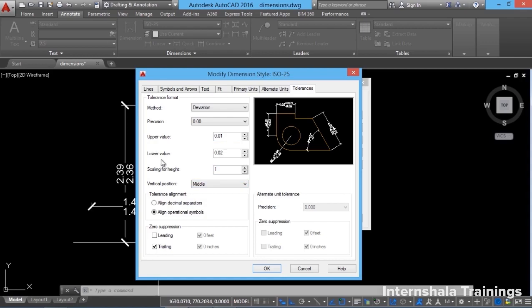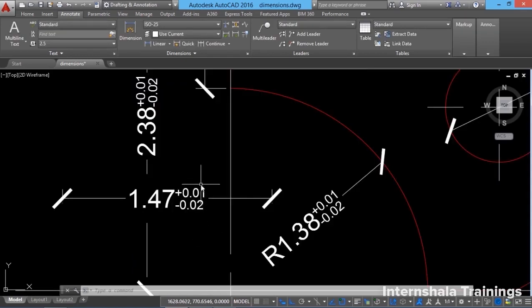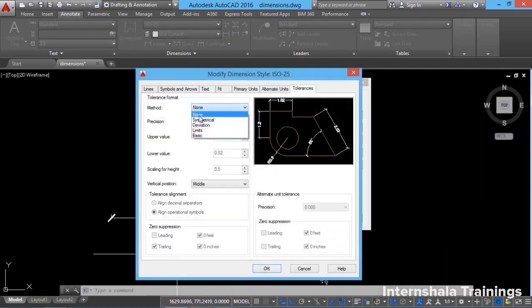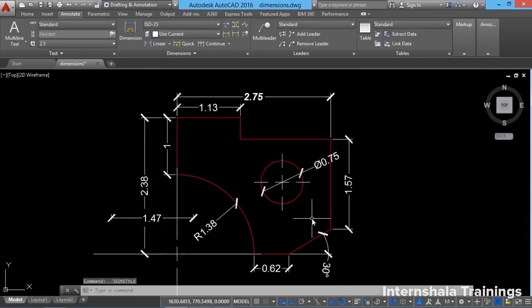Then you can also control the height of the tolerance dimension. Presently it is 1. I can bring it down to 0.5 for example. You can see that the height of the tolerance text is half the height of the actual dimension. So these are the various parameters to control tolerances. I'll bring it back to none and I'll close it.